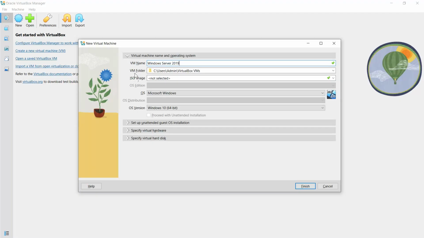Here we can see the VM folder. I'm not going to change this default location. Right now it is in C drive, so just make sure that you have sufficient space in the drive you choose. If you want to change this default location, you can change it.